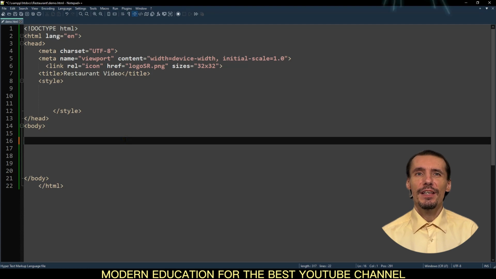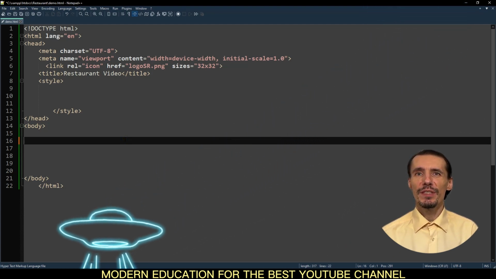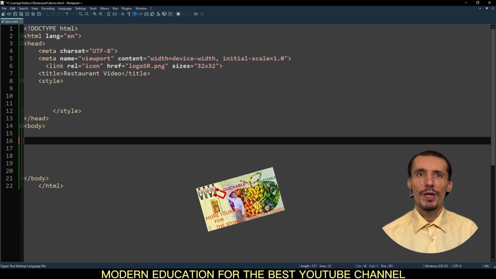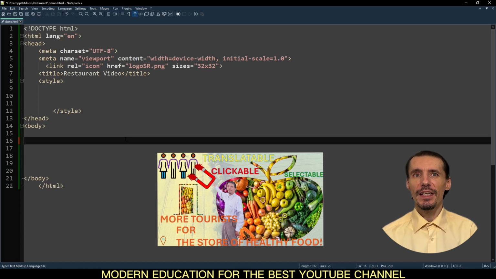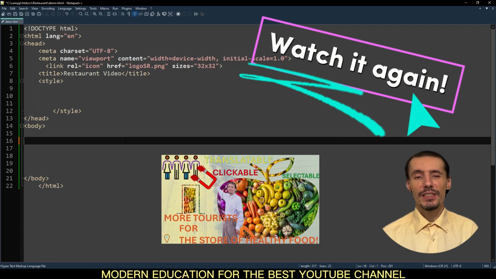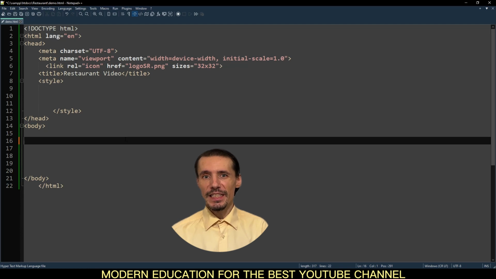So, we are in the source code, and all of the things I've already presented to you are in the movie of how to attract more tourists to the store. So if you haven't seen it yet, or if you don't remember well the initial setup, then please go ahead and watch that video again. Now, in today's case, from the styles perspective, let's roll the dice. 6. Oh, it means that we have to put 6 elements in the style section.